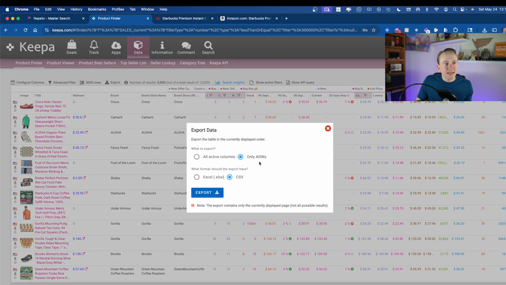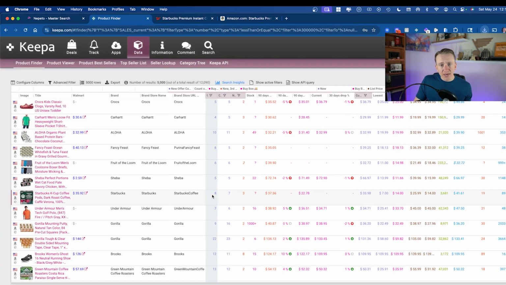So I'm going to export only the ASINs and just the CSV here. If you export all active columns, it's going to be a waste. You just need the ASINs for Nepeto specifically. I'm going to click on export. Now, I don't care about these products too much, but what I care about is the ASINs.